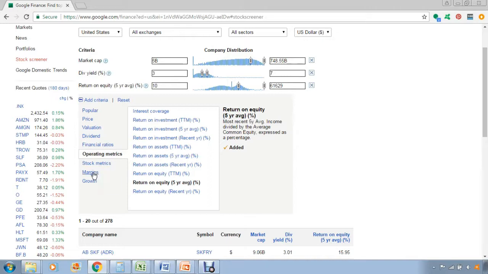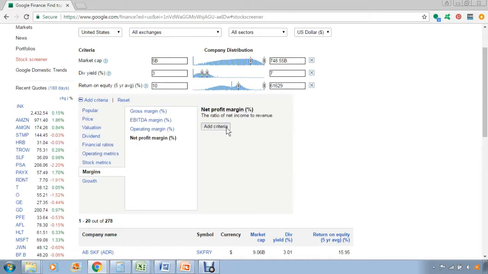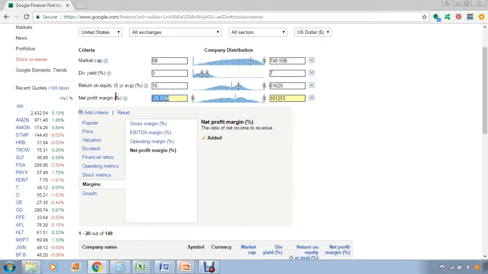And then let's add in our net margin. Remember, we want businesses that have pretty high margins, and anything below 5% is pretty low. It'll probably be hit pretty hard in a recession. So that's why we want the 5% threshold.